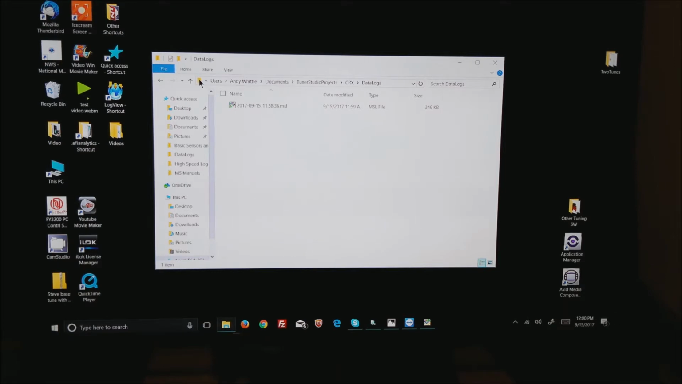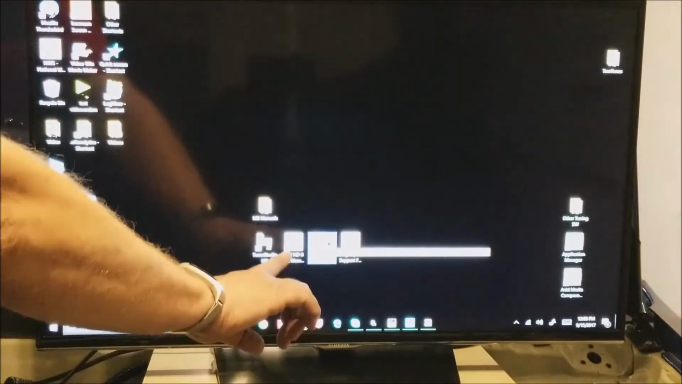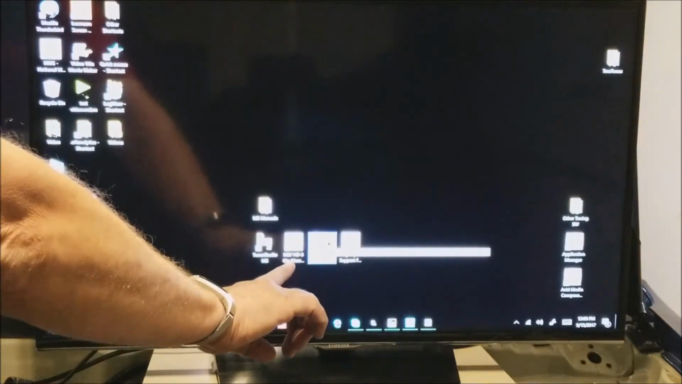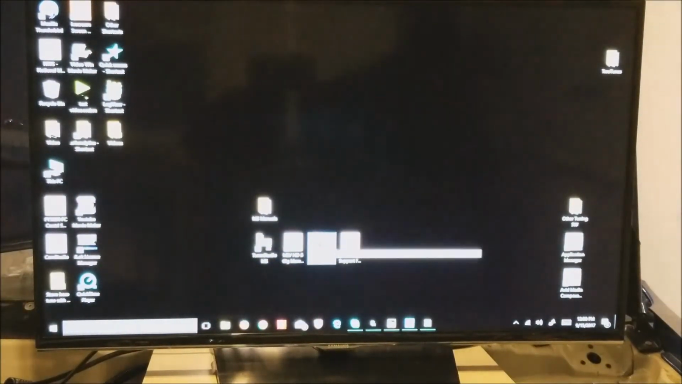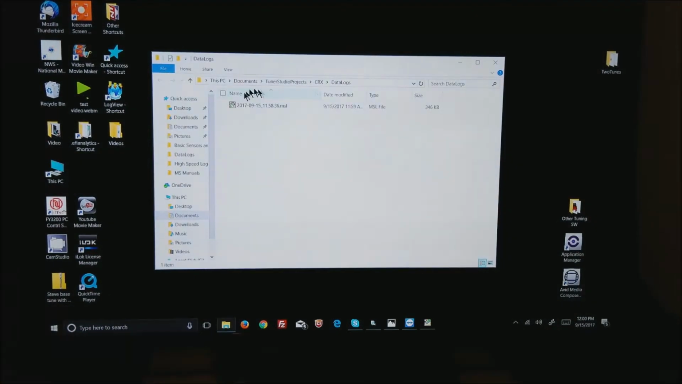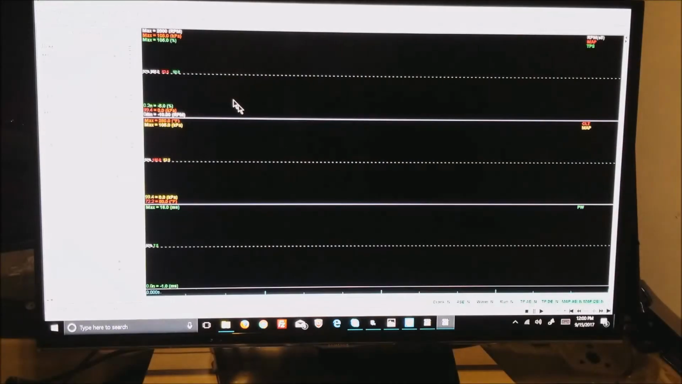What I'd like you to do is grab this little icon in front of the URL and pull it down to your desktop. Go ahead and shrink this down and place this right next to my data logging software. I happen to use MLV-HD, and now we have a shortcut for any data logs. Double click on the data log directory, double click on the log, and MegaLogViewer will open up.